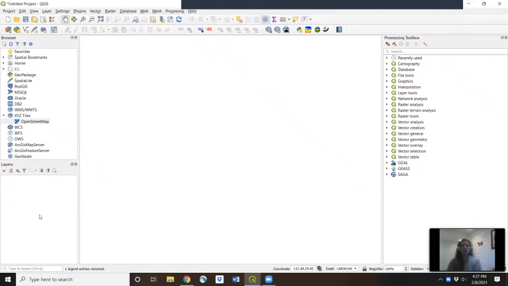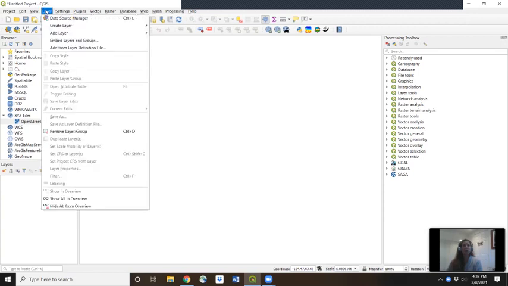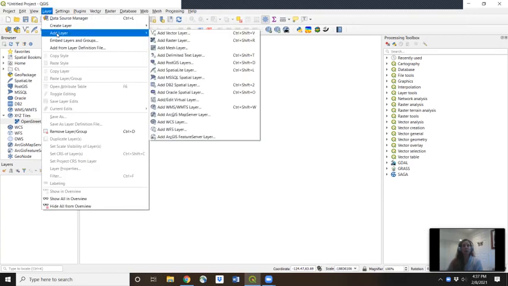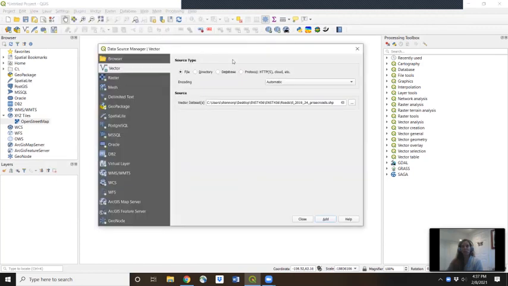All right, so now we're going to practice loading in those layers. So first you created that University of Maryland boundary from Google Earth. So let's add that in by adding in layer, add vector layer, because remember, it's a vector.